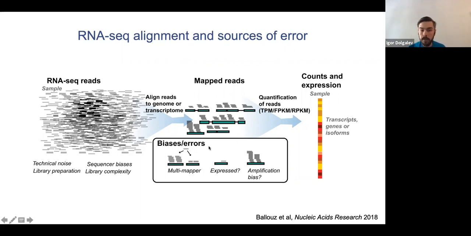And so during this alignment, many different problems can arise. For example, you can have multi-mapping reads, where you have one read that's mapping to two different genes. Now, which gene did it really come from? It's hard to say, or actually impossible to say, but you can make some assumptions. You might want to see if a certain gene is expressed or not. So if you have maybe one read that's aligned to that gene, is that gene really expressed?